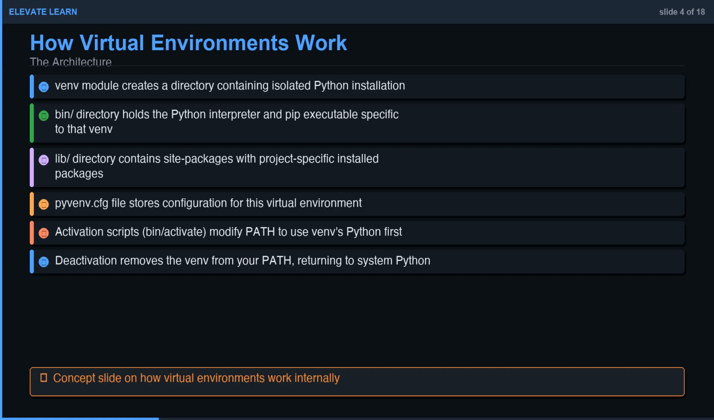When you activate a virtual environment, it runs a script that modifies your PATH environment variable. This makes your shell use the venv's Python and pip instead of the system-wide ones. When you deactivate, it removes the venv from your path. This simple mechanism keeps everything isolated and clean.